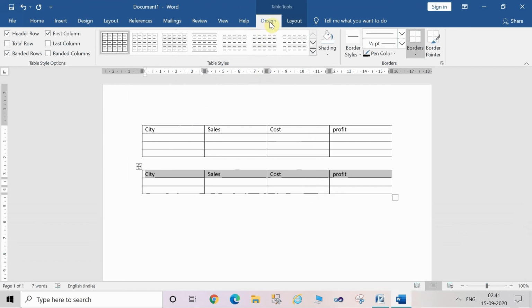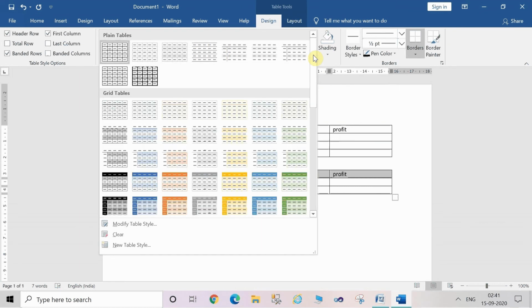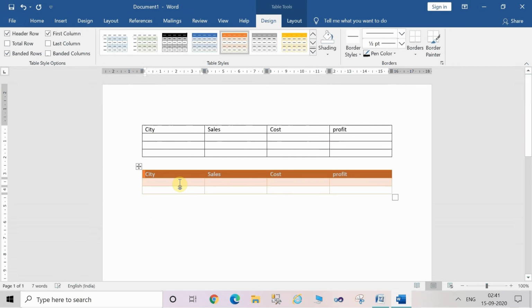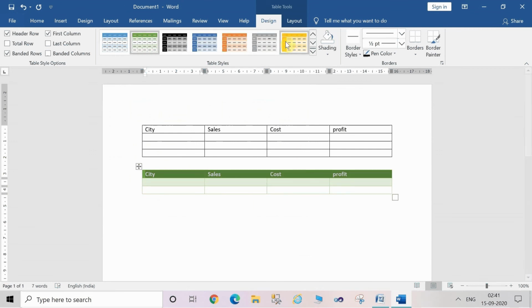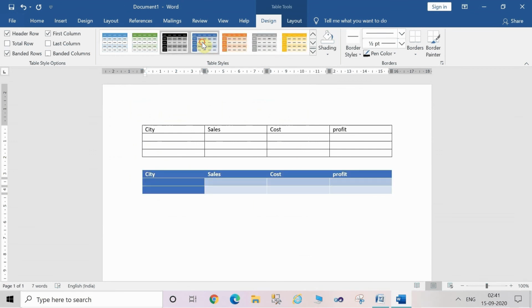Then here, when you insert a table, two extra tabs are added in Microsoft Word. One is design and another is layout. Here at the drop down menu you can select any of the designs. Okay, whatsoever you like, you want the green one or the black one, blue one. I prefer the blue one.